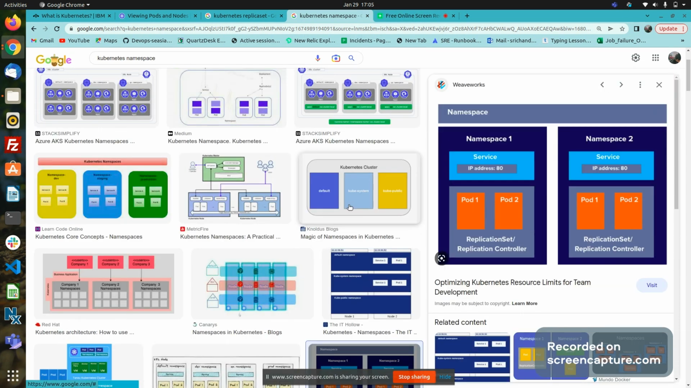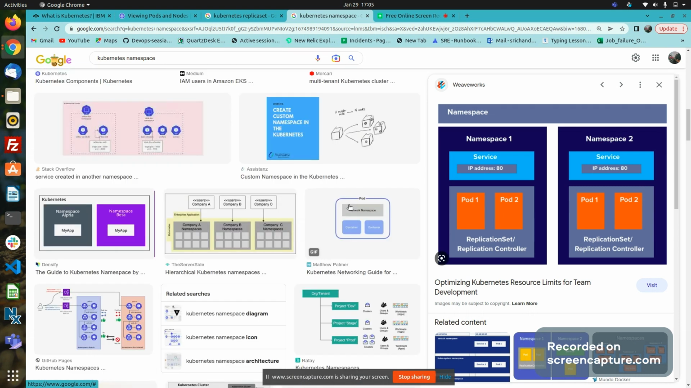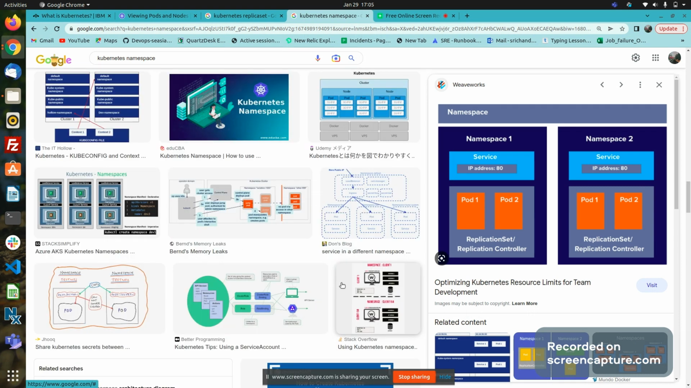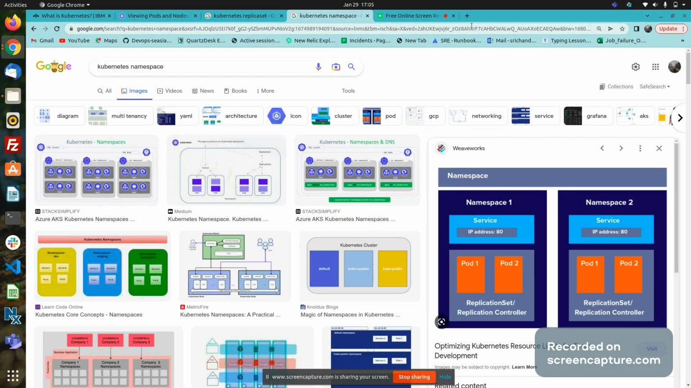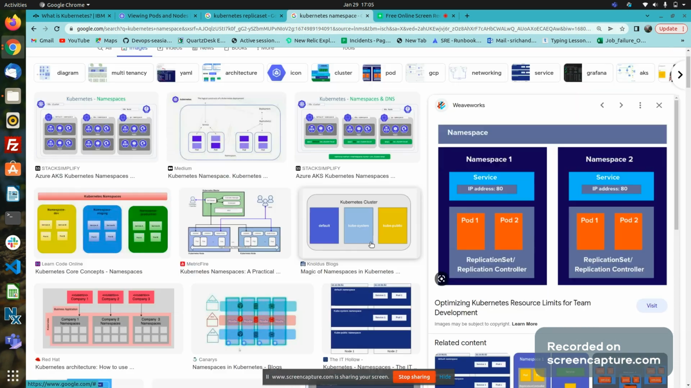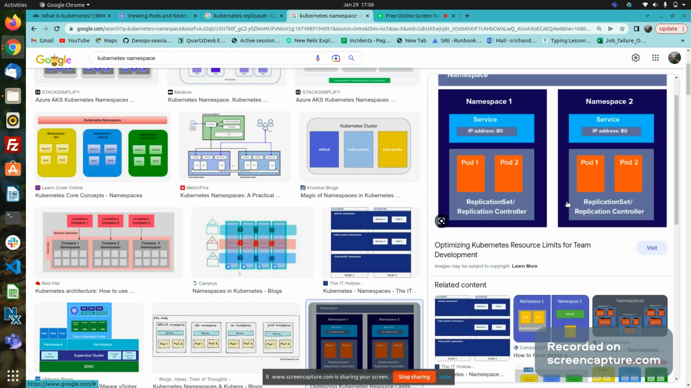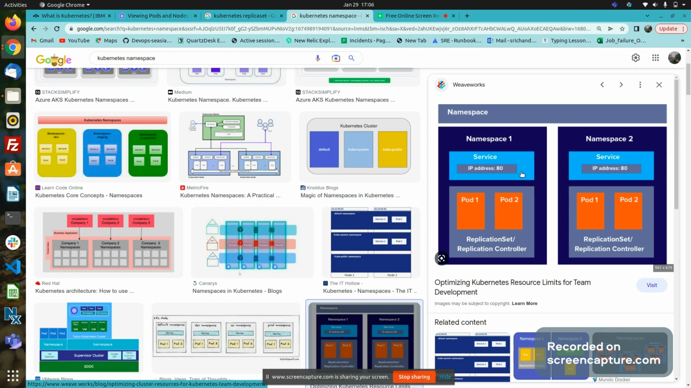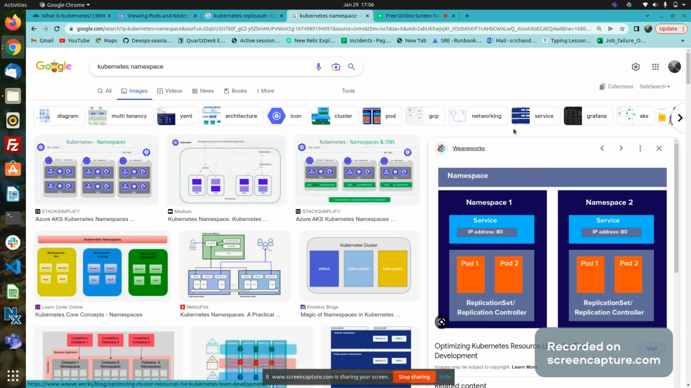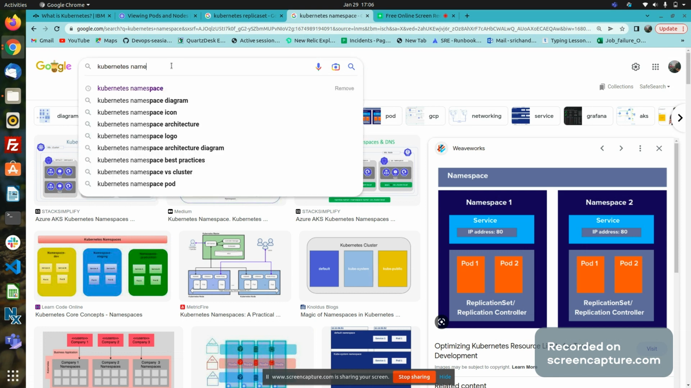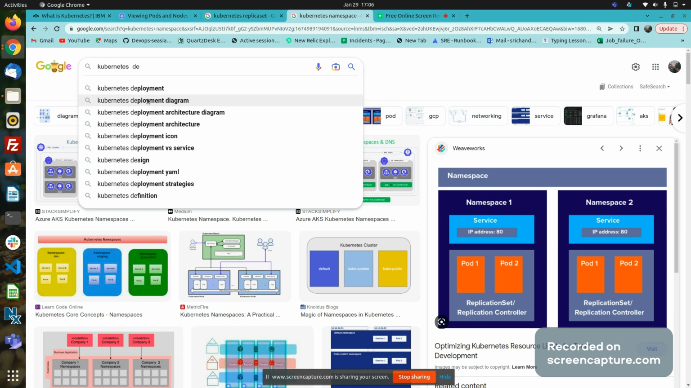So let's move on to the deployment part. We don't have to talk about it in depth in the deployment part; we will discuss it in later videos. Just keep a picture in your mind of what a deployment is, and there are some pods and nodes which are interconnected to each other. So let me show you the Kubernetes deployment diagram.